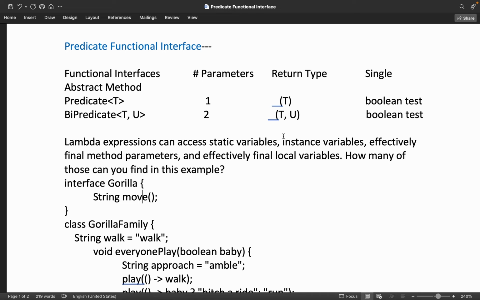Predicate is a special functional interface that is very commonly used, and in interviews this is one of the very famous advanced Java interview questions being asked. I have got this particular question in interviews so many times. So let's understand the functional interface predicate especially today.